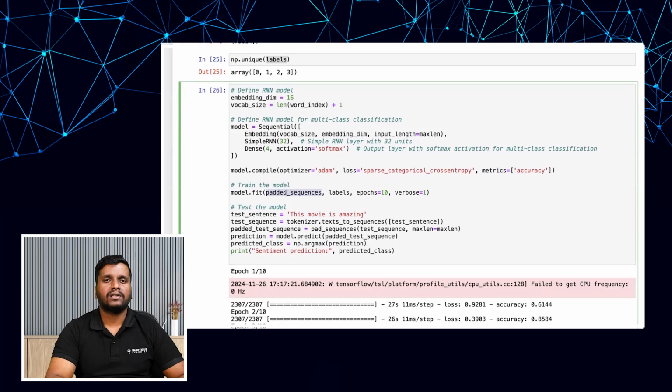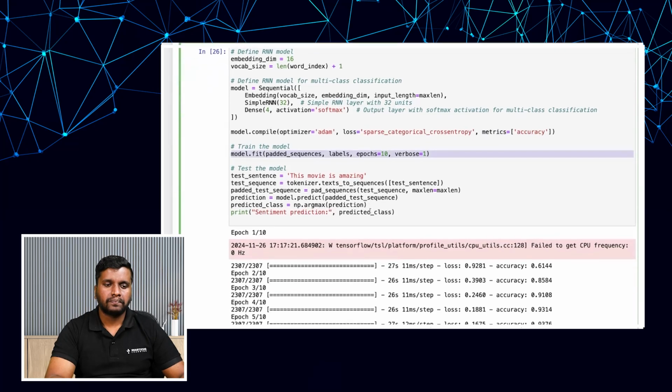Padded sequences is the numerical equivalent of the comment. So whatever comment we have created, the numerical equivalent of that comment is going to be the padded sequence, and labels is the corresponding label to that particular padded sequence. And epochs, we are using 10, verbose is equal to 1. This is going to be heavy, so that is why we are keeping epochs as 10 only.